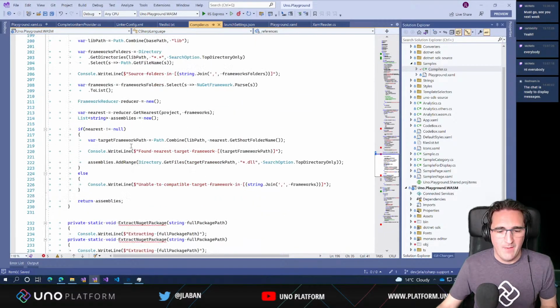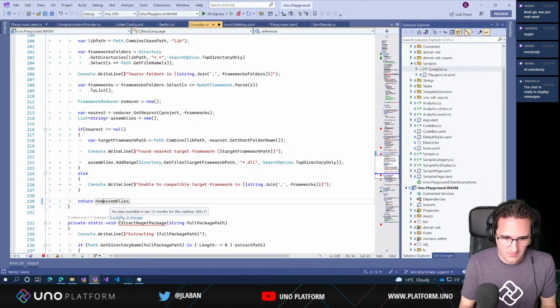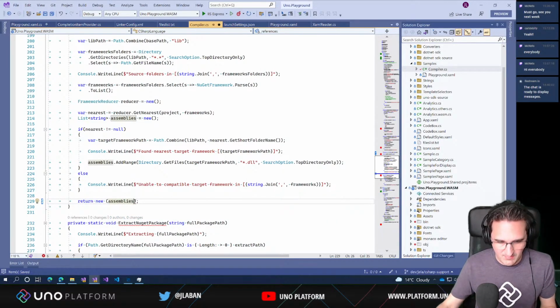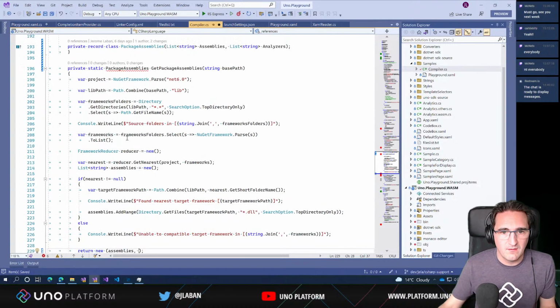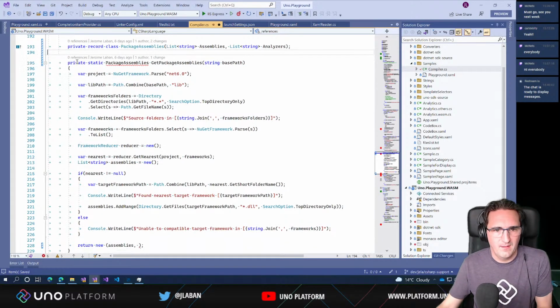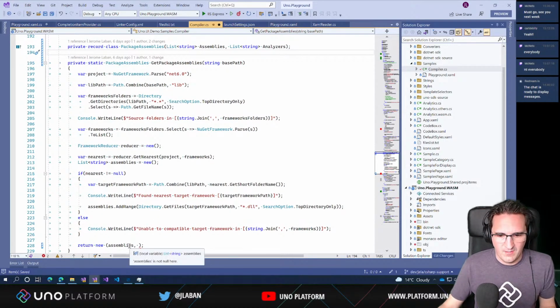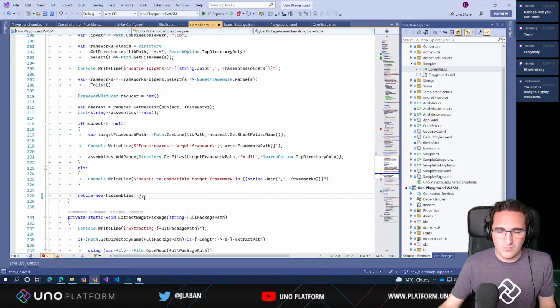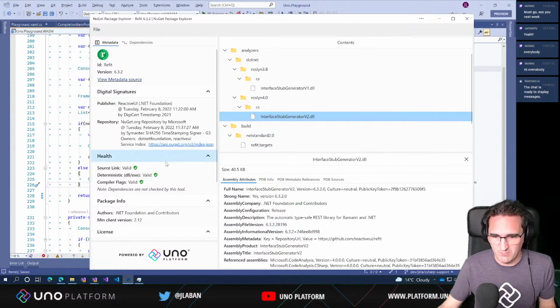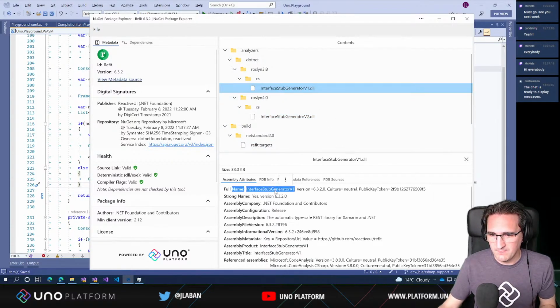And we're going to have to find and return those properly. So in here we have the assemblies for the first one, and the second one has to be a list of analyzers. So for this one, we're just going to be looking for that file specifically, and then we can make some adjustments afterwards. So it's the interface stub generator v1. We're going to search for that file in the list for now.